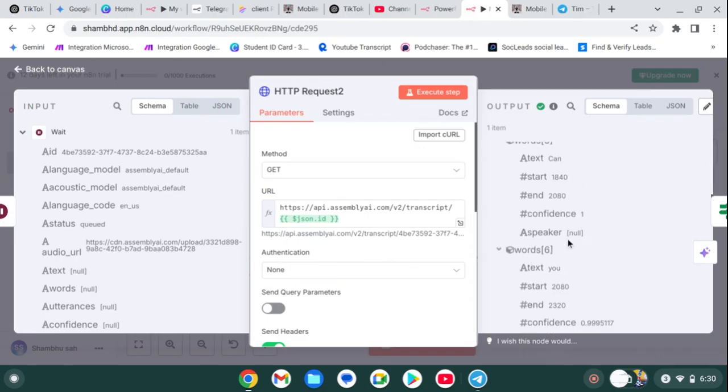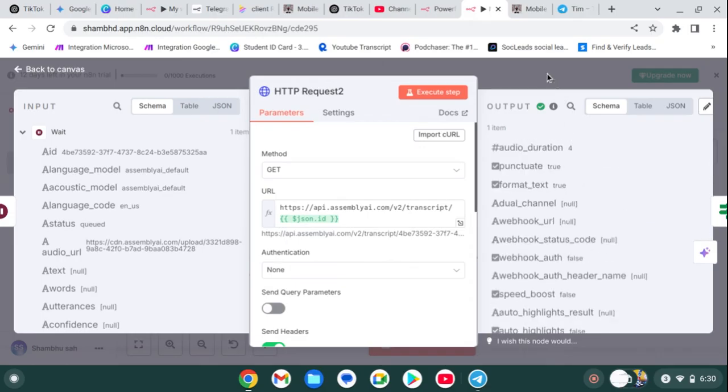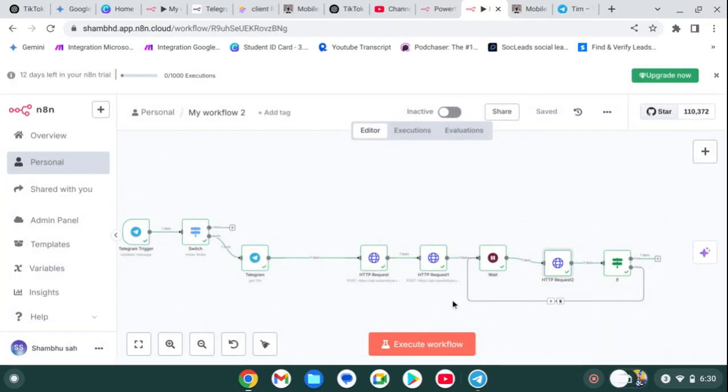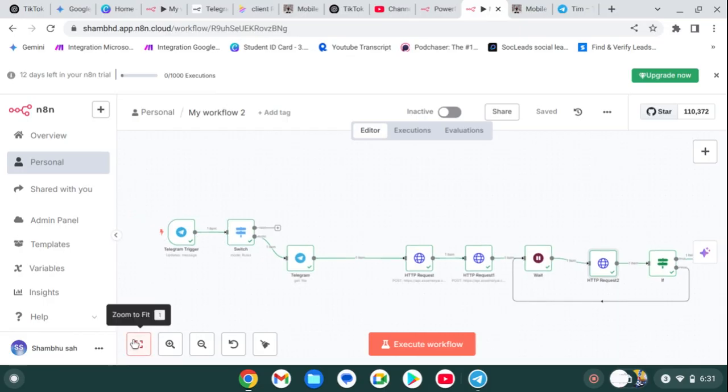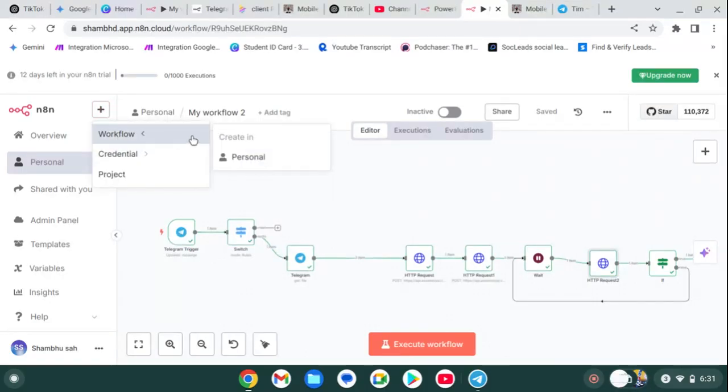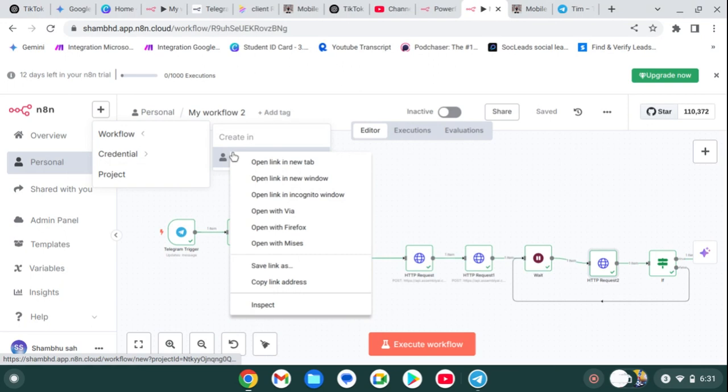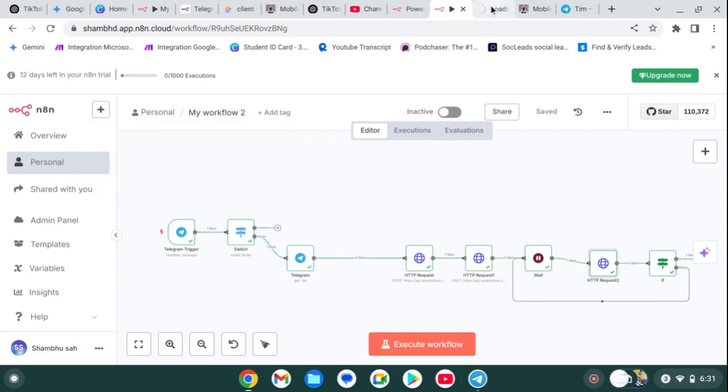This is the audio to transcript generator I can build with n8n. We can also build it. Let me guide you. How can I do that? Simply I click on the plus button, workflow, click on personal and click on open in a new tab. Now it is opening as a new workflow.